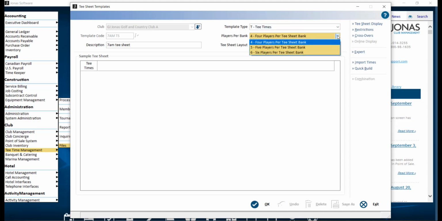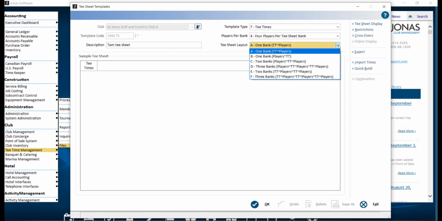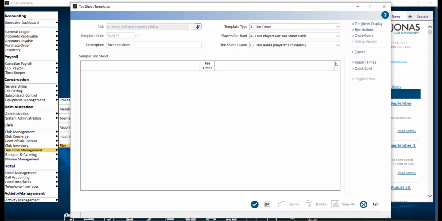Then you'll want to specify the players per bank, where you can select the maximum number of players who would be playing in a group for that day. Below that, you have your T-sheet layout. Examples of layouts are shown in brackets next to each choice. We use the word bank to describe the layout/display of the grid. So for example, a 1-bank layout could be used for an 18 or 9-hole course, and a 2-bank layout can be used for 2 courses, or the 1st and 10th tee of a single course. As you change your layouts, the sample T-sheet displayed below that will be updated to reflect your change.